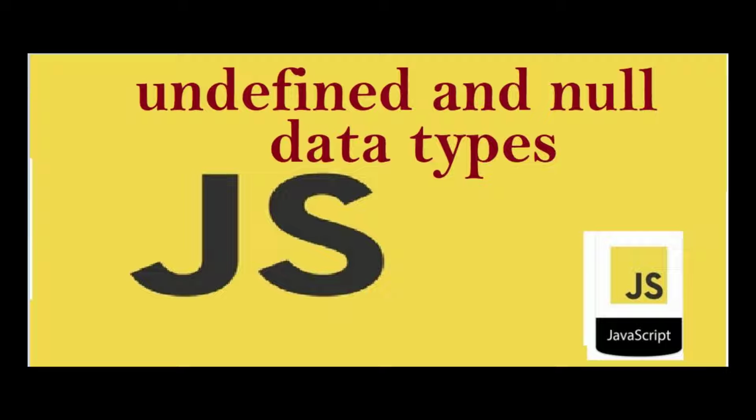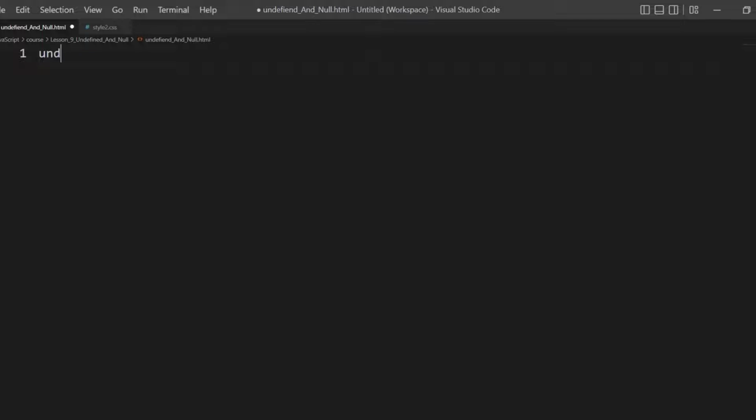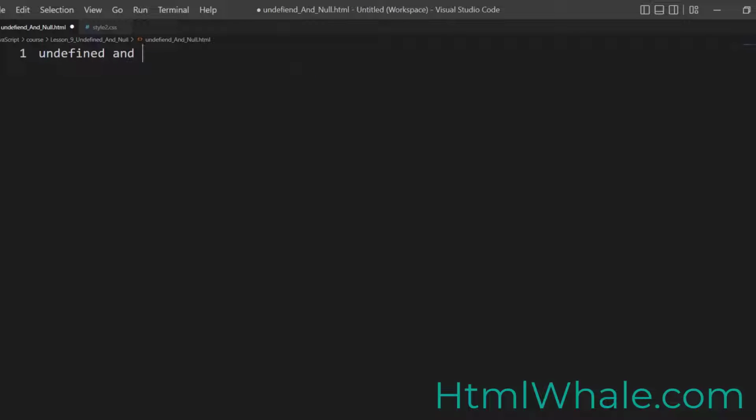Students, in today's class we will understand the concept of undefined and null. Now, these are very important concepts and it is imperative that we have a grasp of this. First I will start off by explaining the concept of undefined.